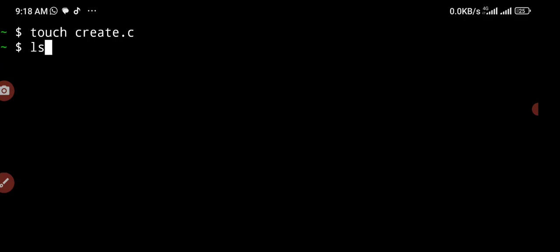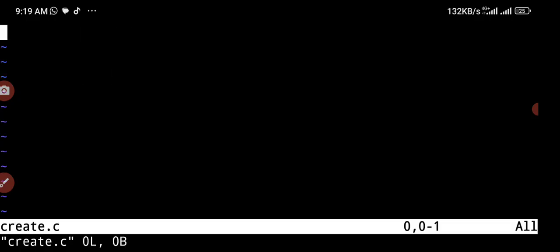Once I press enter, that file is created. If I use the ls command to list the content of this home directory, you will see that create.c is created. So we'll use Vim to write our C code that can create a file for us. So vim create.c, press enter. Now we are in the Vim editor. I'll press my I key for insertion mode, then I can start writing my C program.